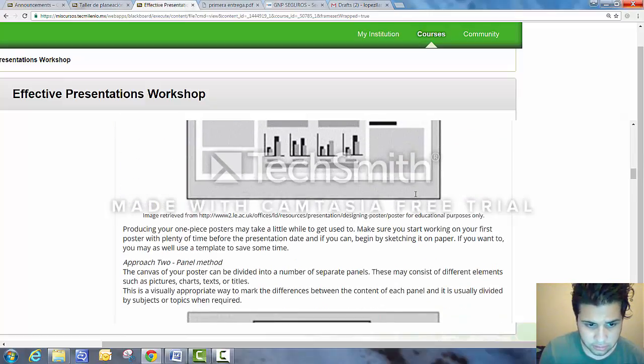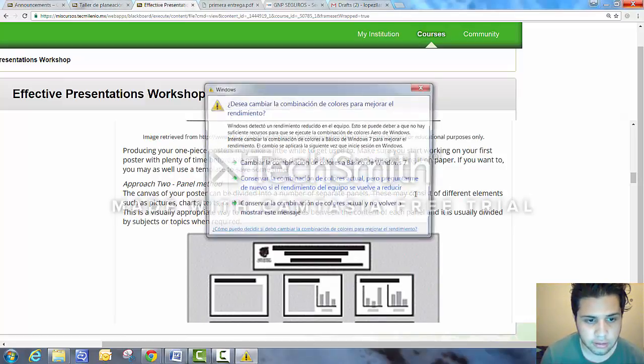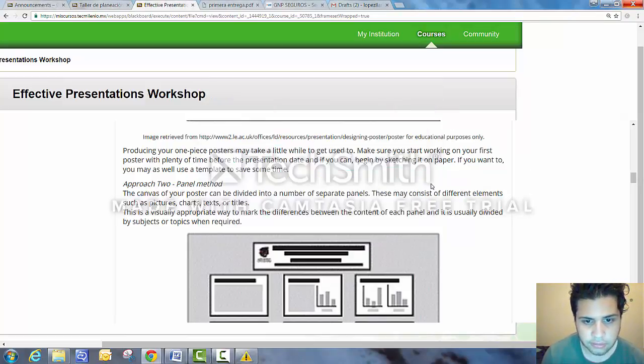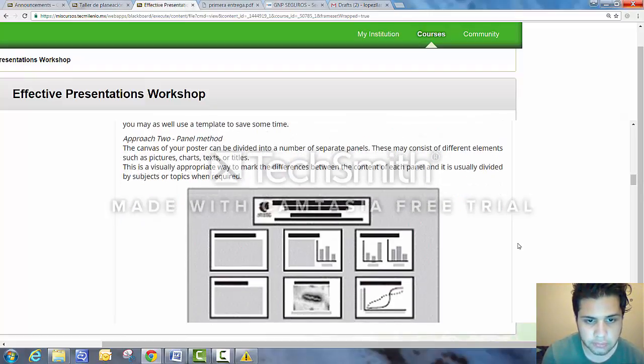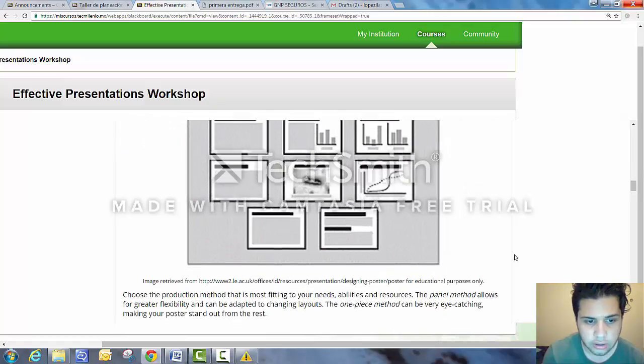On approach number 2, we have the panel method. On this, the canvas of our poster can be divided into a number of separate panels. These may consist of different elements such as pictures, charts, text, or titles. This is a visually appropriate way to mark the difference between the content of each panel, and it is usually divided by subjects or topics when required.